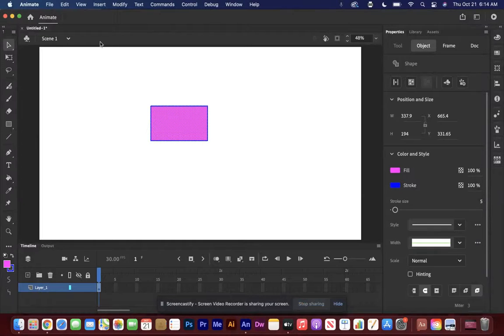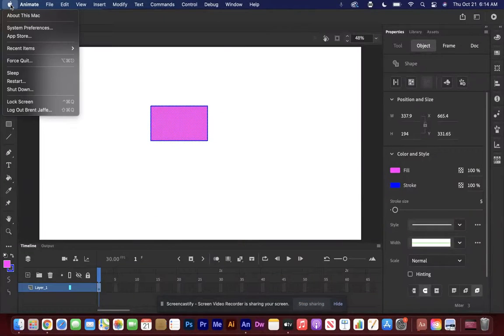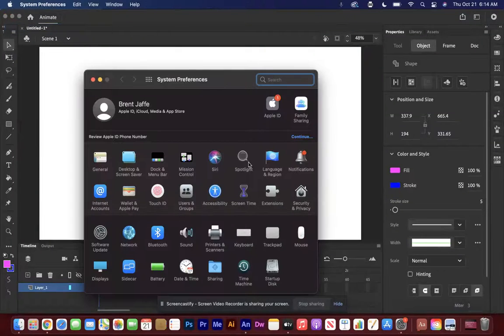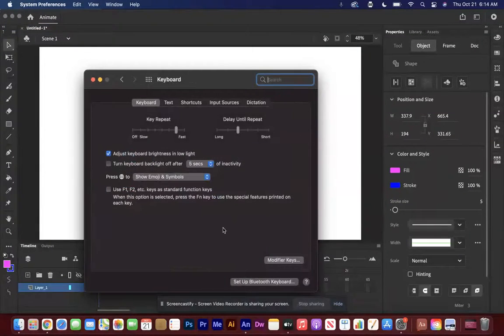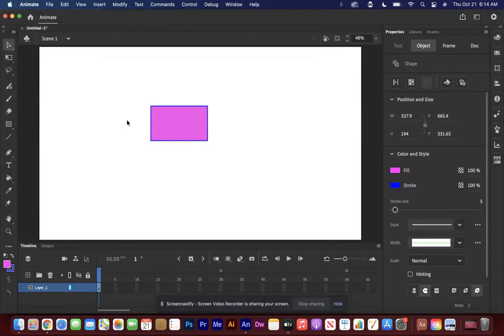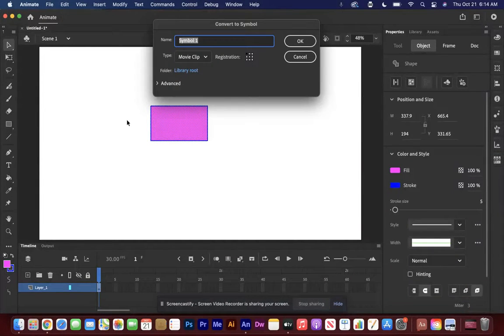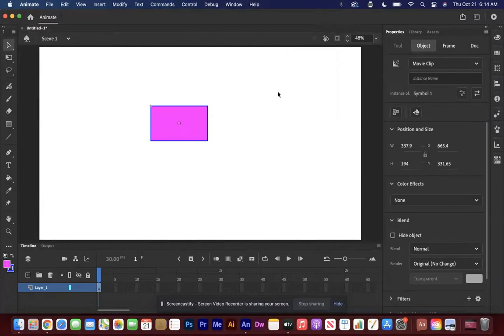If that happens to you, go up here to the Apple, go to System Preferences, go to the keyboard, and make sure you have a check right there where it says F1, F2. I needed to do that. Okay, now let's try F8 again. And I'm going to click OK to convert to symbol. And now I have my rectangle as a symbol.